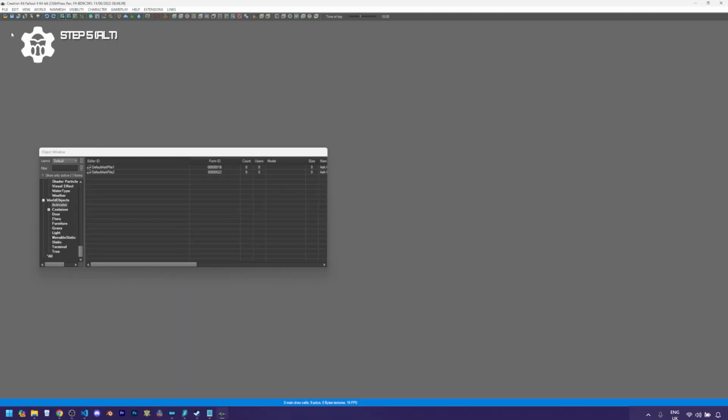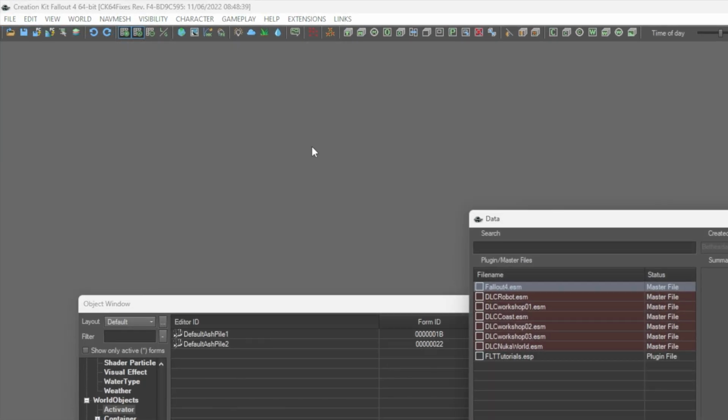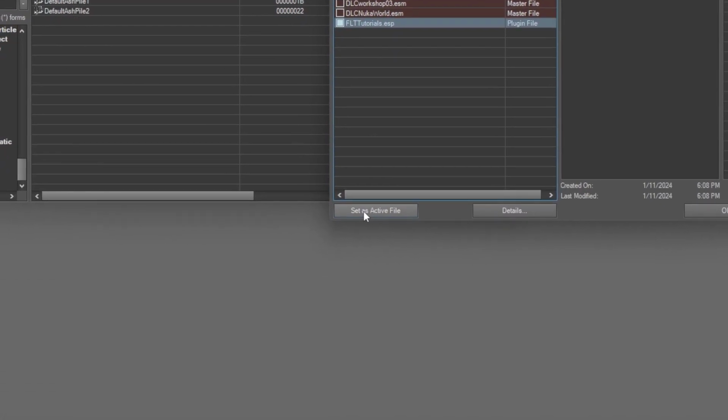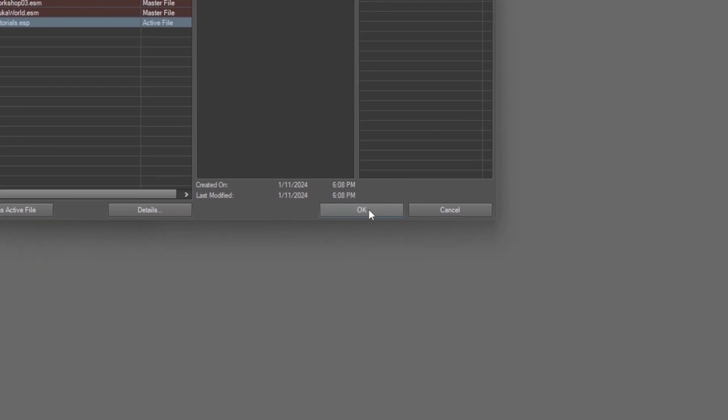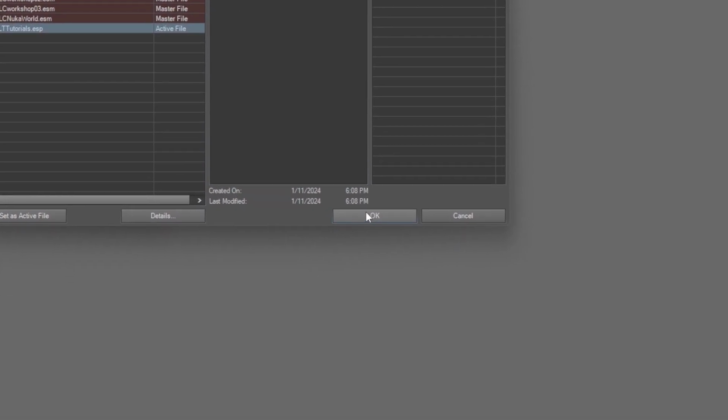If you've already made your file, you can choose it from the Data list as before. Select it from the list by double clicking and then choosing Set as Active File. This will ensure that changes you're making are on your file and not creating a new file.